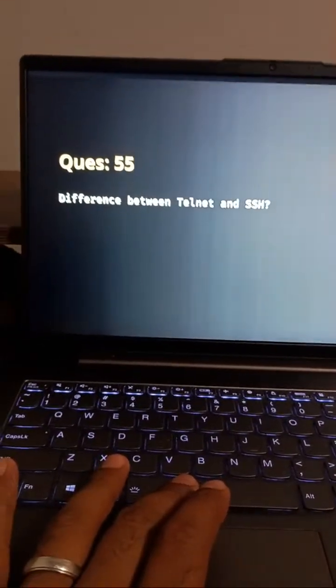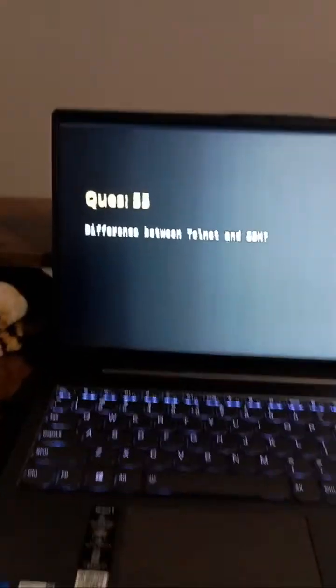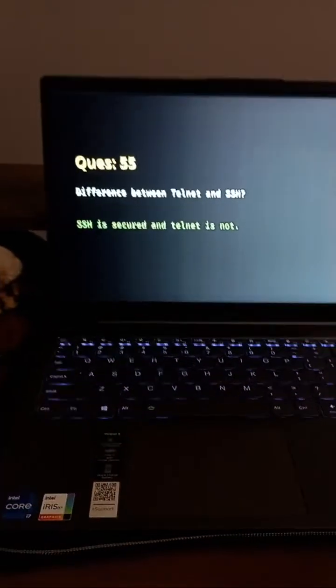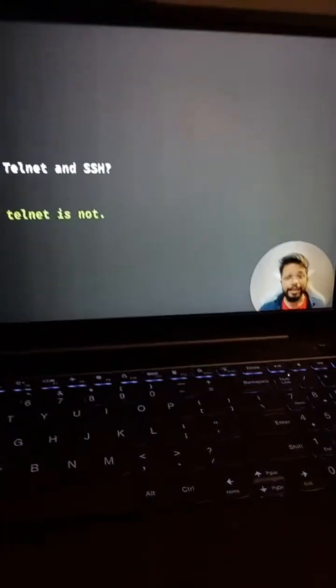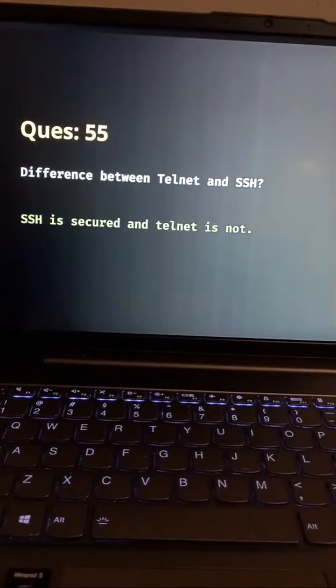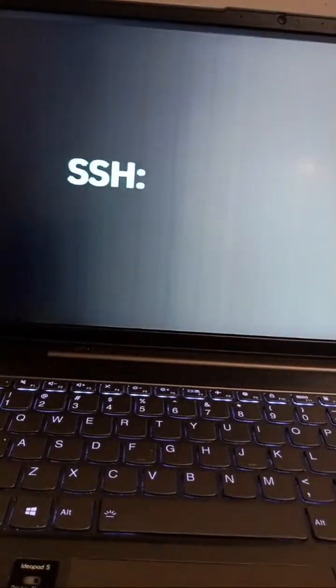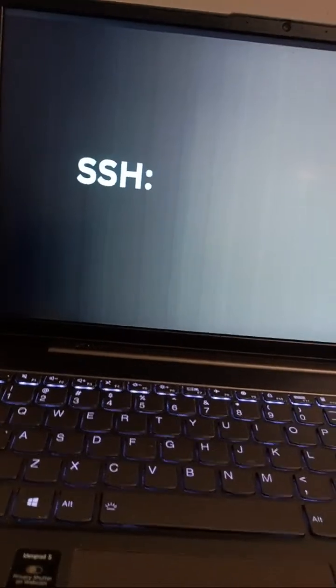Question number 55, the difference between Telnet and SSH. Secure. Okay, so let's see the answer. SSH is secure and Telnet is not. Okay, that is the only difference. Actually, this is the most high-level basic difference. Although there may be a deep discussion about it, of course, a separate video can be made on these topics.